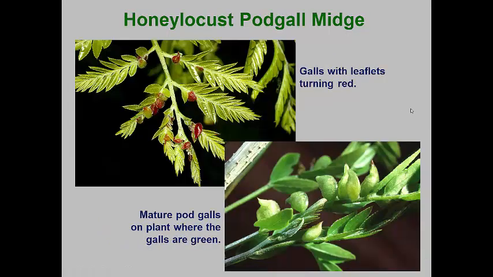The Honeylocust Podgall midge is another midge species that commonly attacks the leaflets of honeylocust trees. The midges overwinter as pupae located in the soil under host trees. In early spring, just as new leaf buds expand, the midges emerge and females lay eggs along the veins of expanding leaflets.